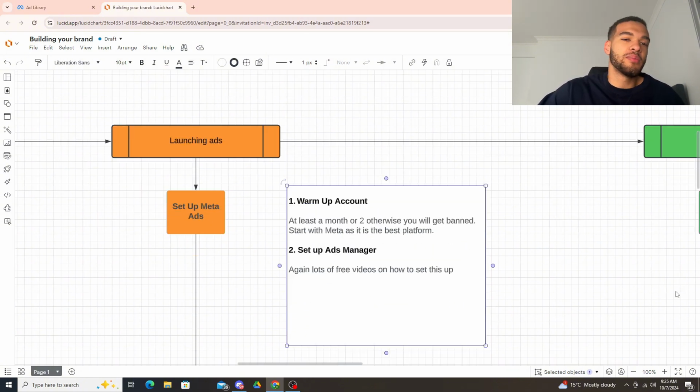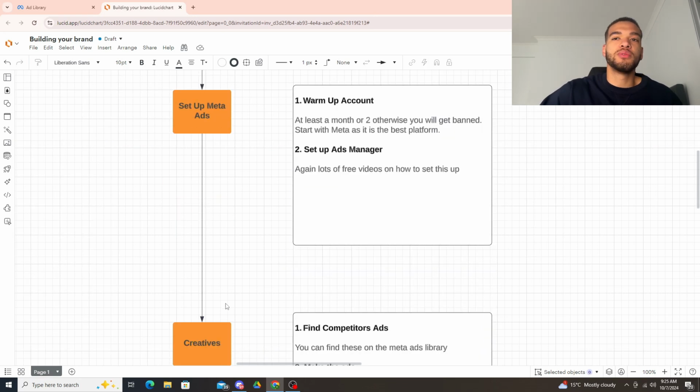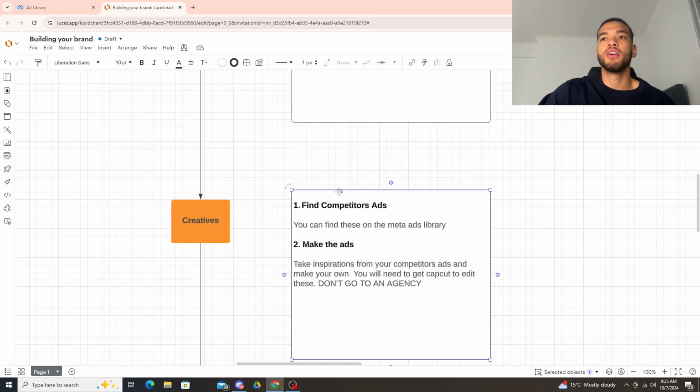So then you want to go set up your ads manager. There's a lot of tutorials out there. Again, I'm not going to give you a full tutorial on how to do that, but if you do want something like that, there's a million of those on YouTube. So once you've set up your Meta ads, you want to get into the creatives. So there's 2 steps here. First, you want to find your competitors' ads.